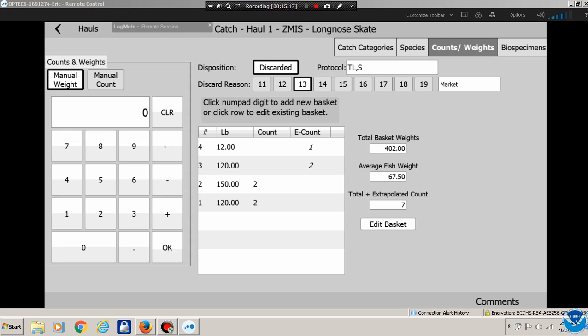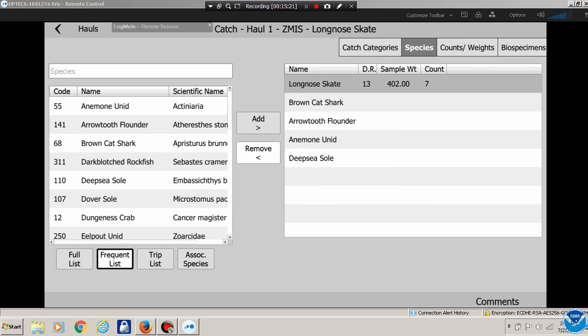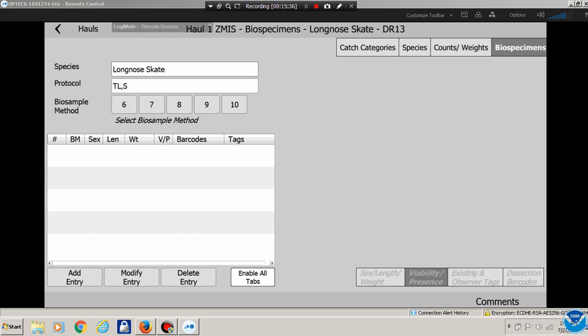So that will be calculated for you, and this requires a biospecimen, so let's actually jump back there. And then when you come back, your sample weight and count will be filled out based on all your math done for you. You weighed 4 baskets, but you only counted 2. So you are required to do biospecimens.